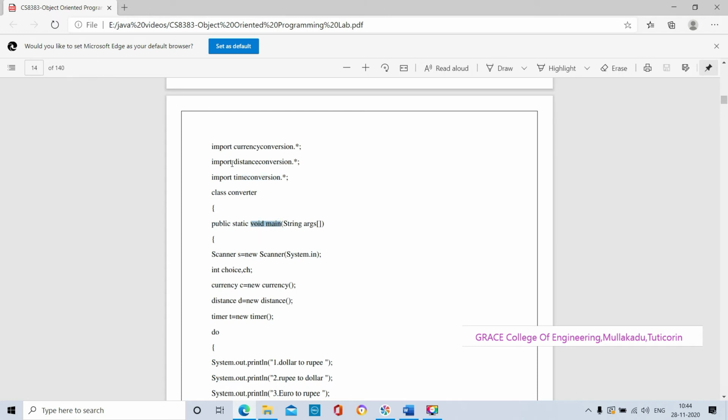We use the keyword import, which is used to import all our packages. Currency conversion is the package. Here dot asterisk represents the classes present inside the package. You know very well now that the currency conversion package contains the class Currency, and the distance conversion package contains the class Distance. Dot asterisk represents the classes present inside the packages.